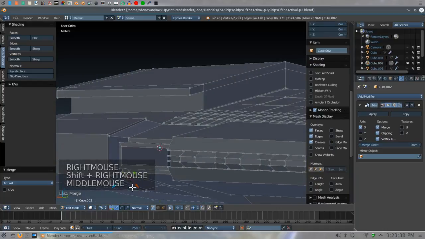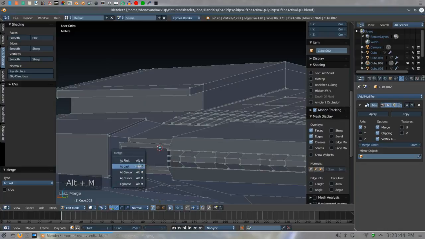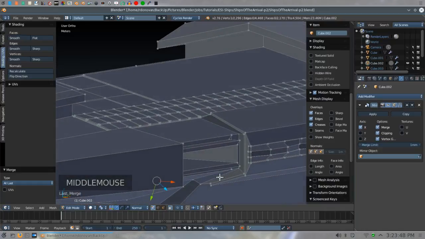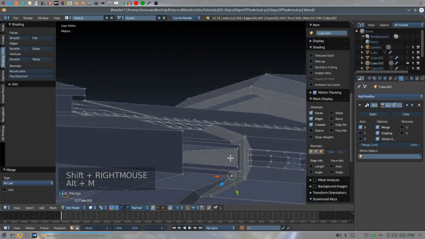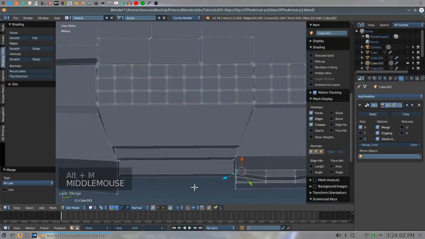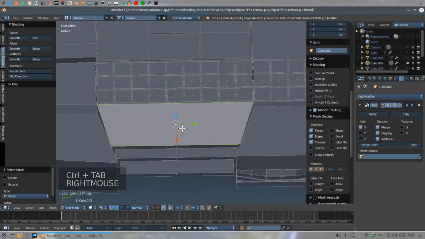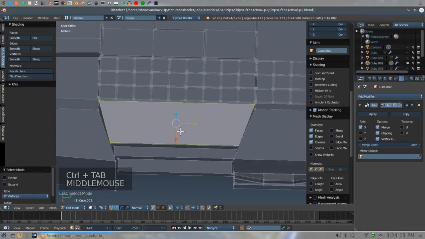Is that the right one? Yes, it is. And then Alt-M, merge at last, and that takes care of that on that side. And do the same thing like that. Now we go into face mode, get this face here, and go I, enter. And now what we want to do is let's go to vertex select mode.